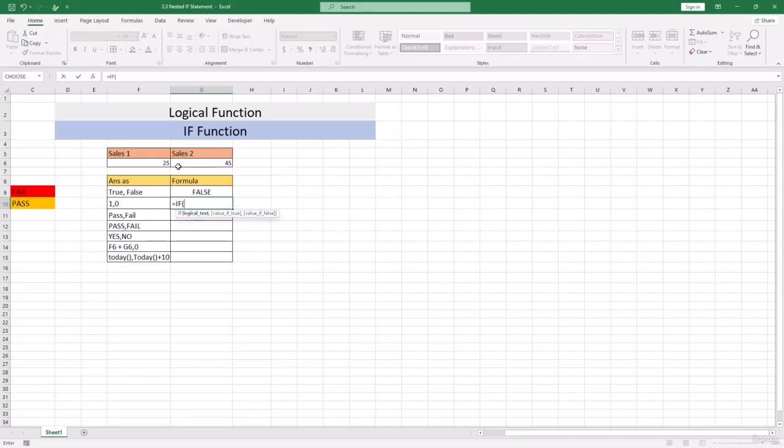So the logical test is F6 greater than G6, comma, and the value would be, if it is greater, 1 or 0, and let's close the bracket. And you can see that it is 0 because 25 is less than 45. Let's make it 85 again. And you can see that the answer became 1.